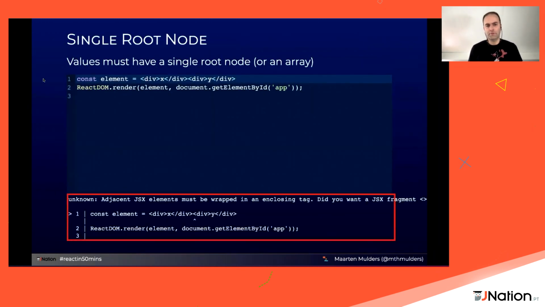Now, another thing to keep in mind is that an element must always have a single root node. So in this example, we get an error message from React, which says you have two React elements, and I don't know how to render that. There's no way for me to do that. There's a simple trick how you can solve that.